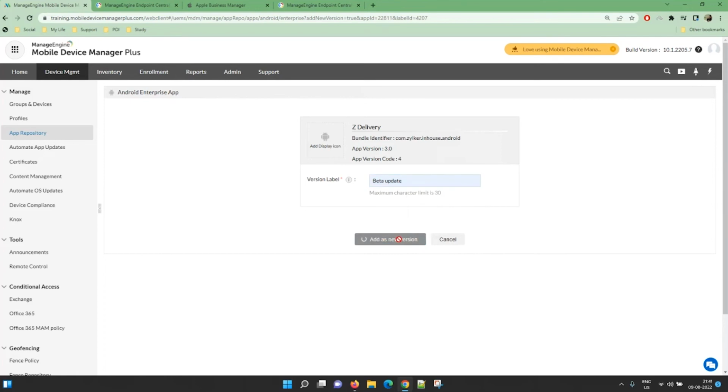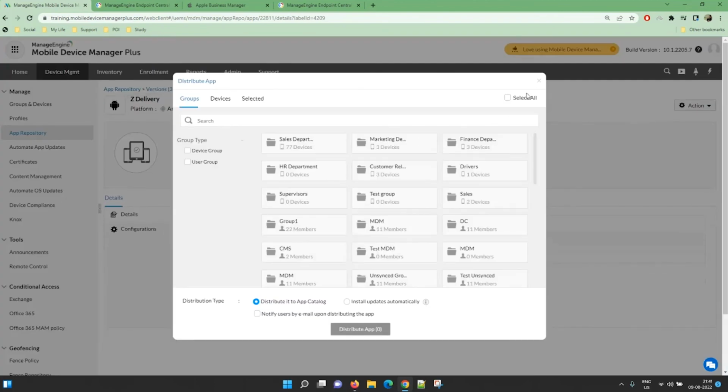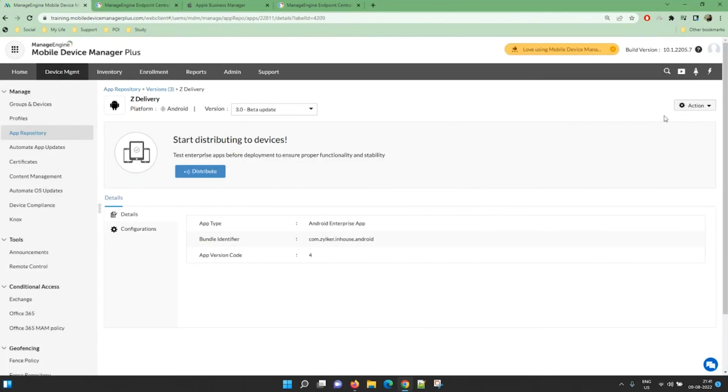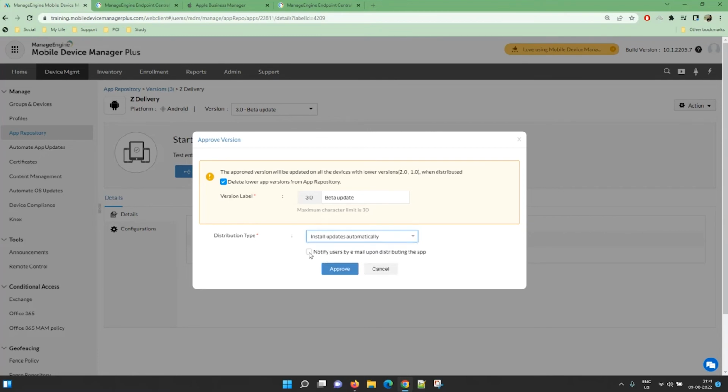So first I've tagged as beta one and now I'll go with beta update. And I'll do the second level of testing like I did before. I'll select the beta option and distribute it, and I'll make sure whether this works fine. If it is working fine, I'll just go and approve this. So when I approve this version beta 3.0, I can also choose to install the updates automatically on all my devices.